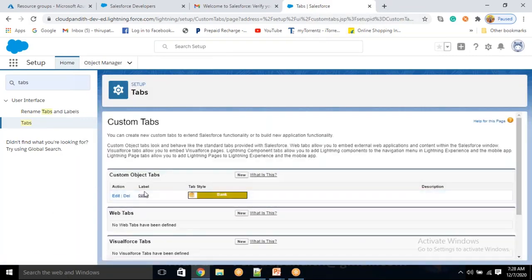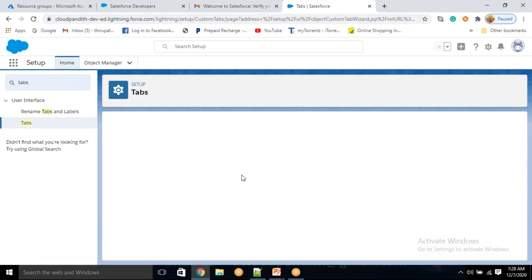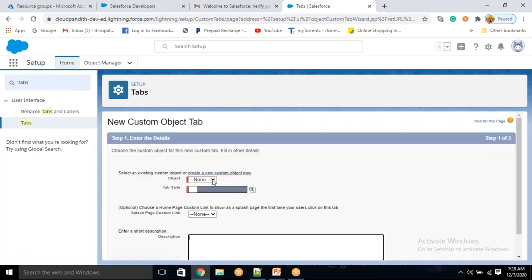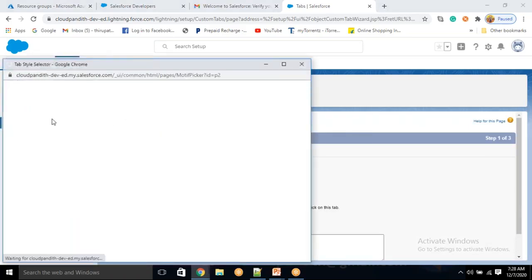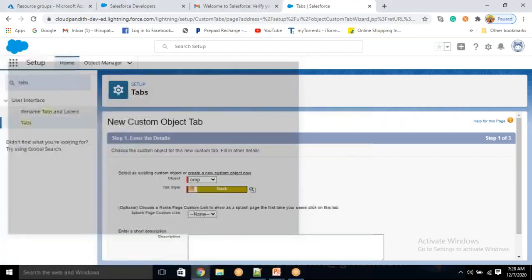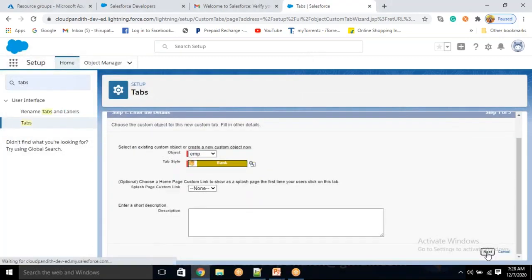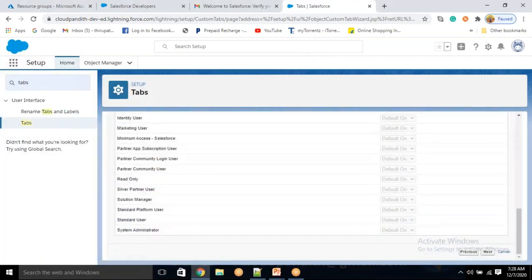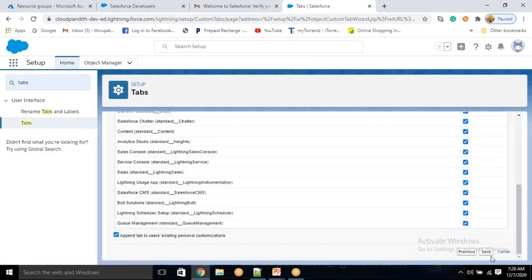Now one table is available. I want to bring the other table. I want to register another custom object as well into Salesforce. Now click new. You will have only the remaining 2 tables. It will show here. Already one table you registered. These are the next 2 tables. EMP. I'll just say banking only. This is also bank. Click next. Come down. Click next. Come down. Save it.